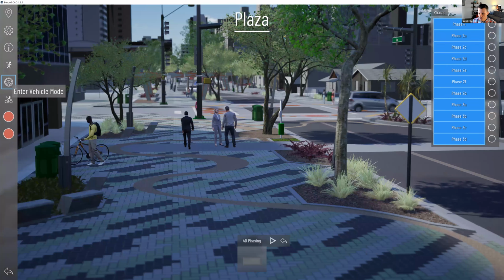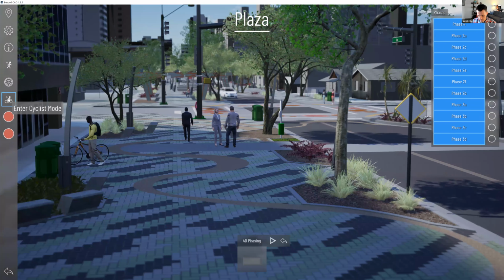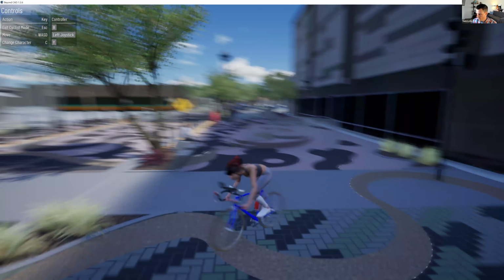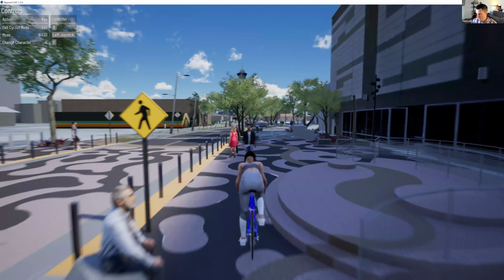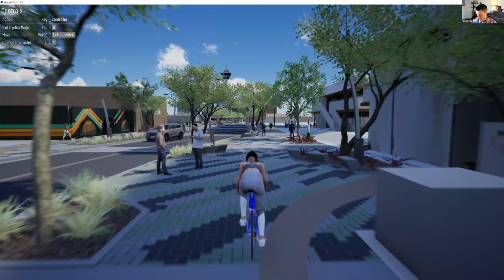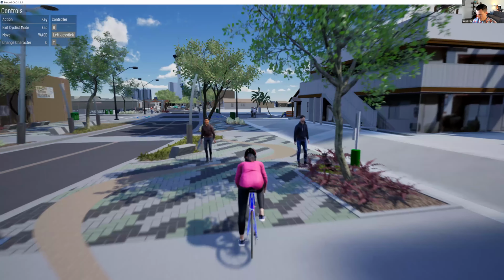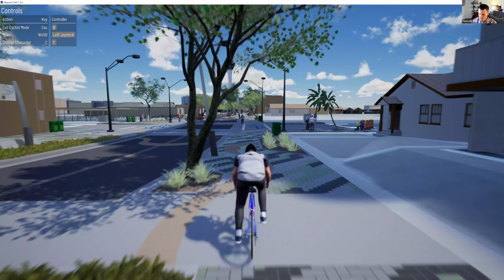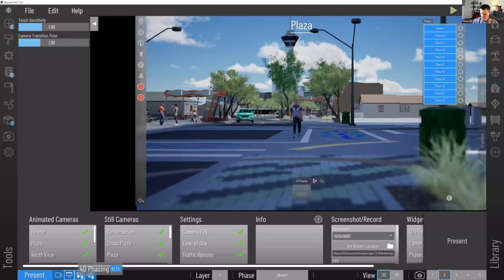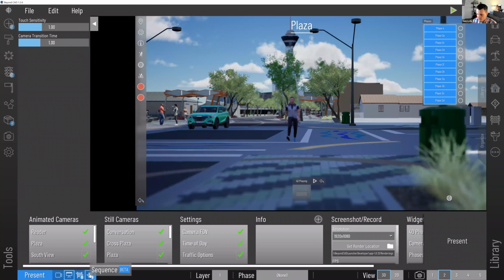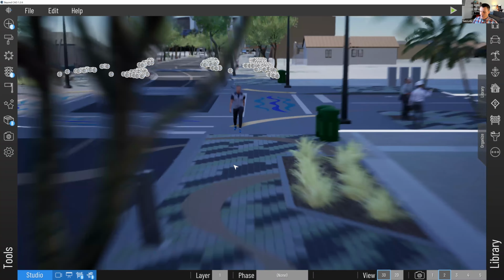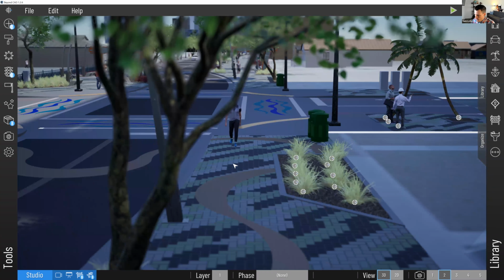And then we have, I'm not going to do the driver mode because I always wreck it there, but we also have cyclist mode. And this is really cool to show complete streets, multimodal, different views like that. And again, you can switch characters in real time, depending on your audience and what you're trying to communicate. We also have the 4D phasing, so we could do Gantt chart, and then we have the sequencer here at the bottom.